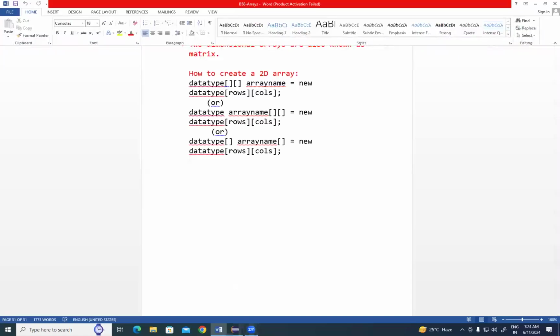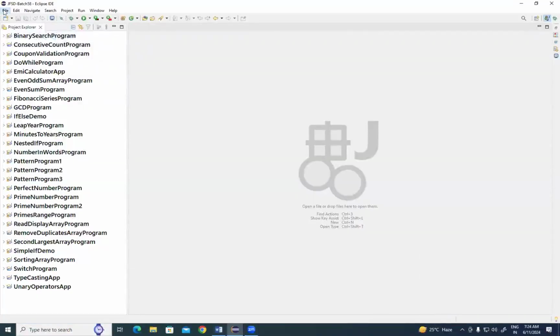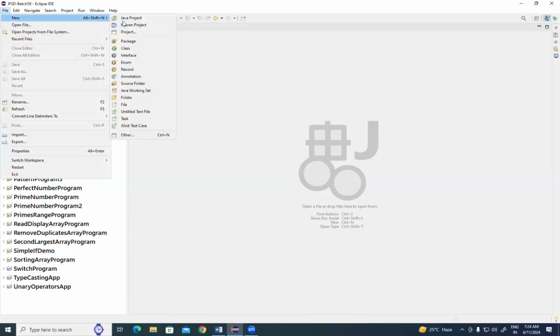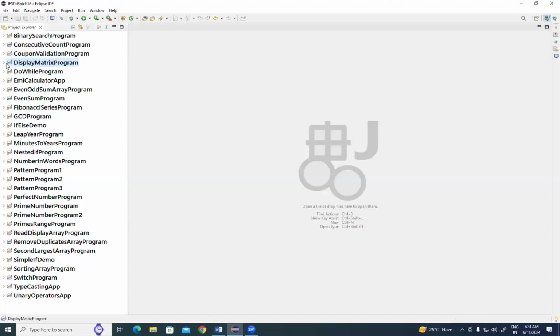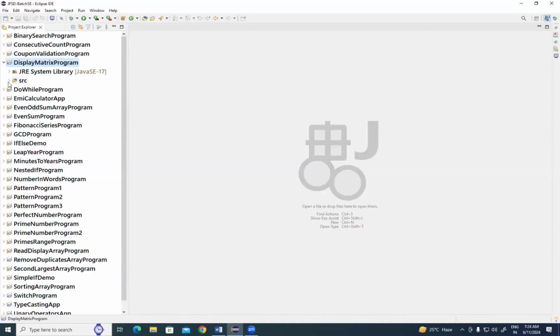See guys, today I am writing one small program. I am writing one Java program here, and the program is actually to read and display the 2D array. Simply, my program name is display matrix program.